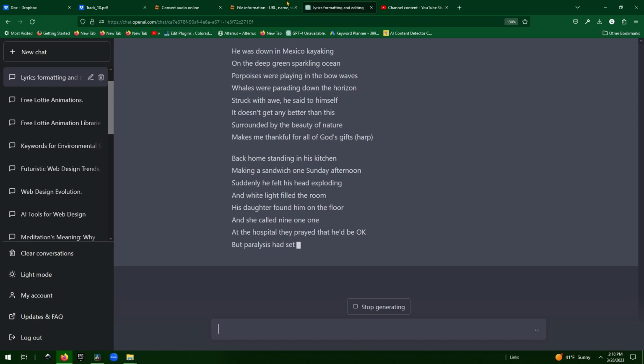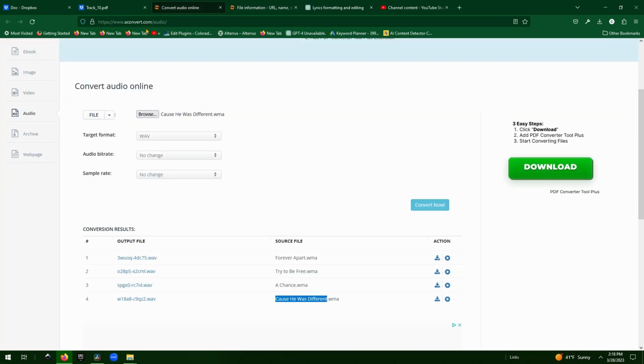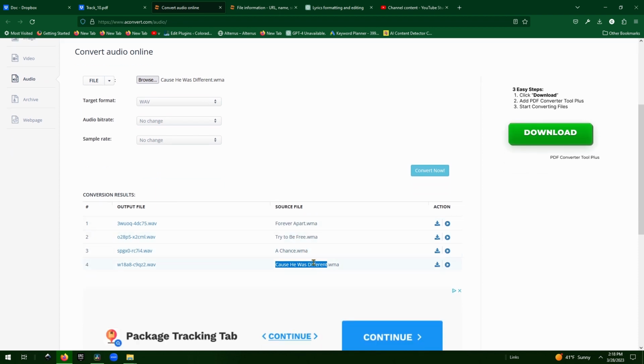And then I have a converter over here that I've been using called aconvert.com. It can convert multiple files at once for free online. It took me forever to find one that was free online that could do more than one, but this one's pretty good. And so these are the most recent 4 I've got here.